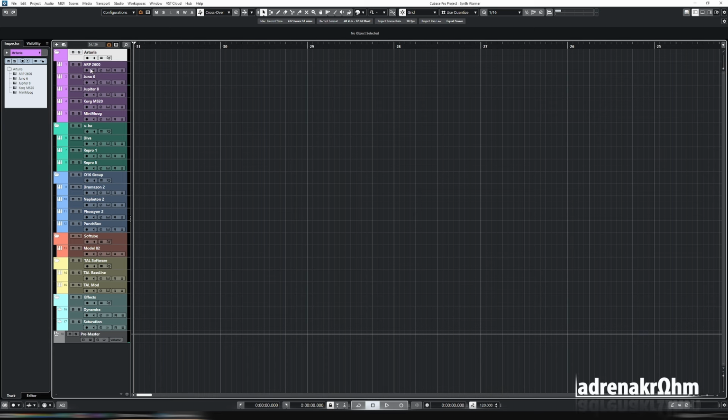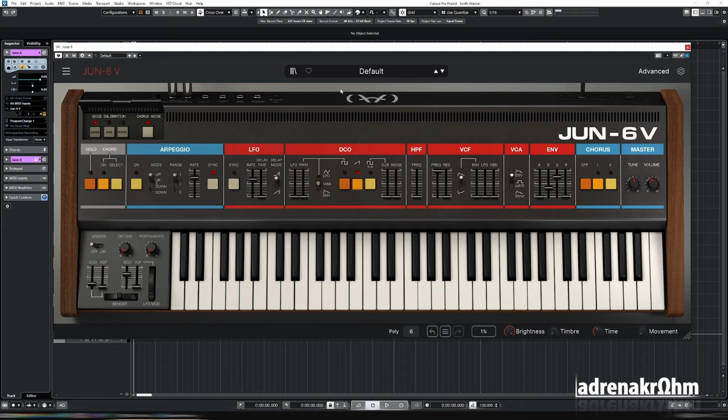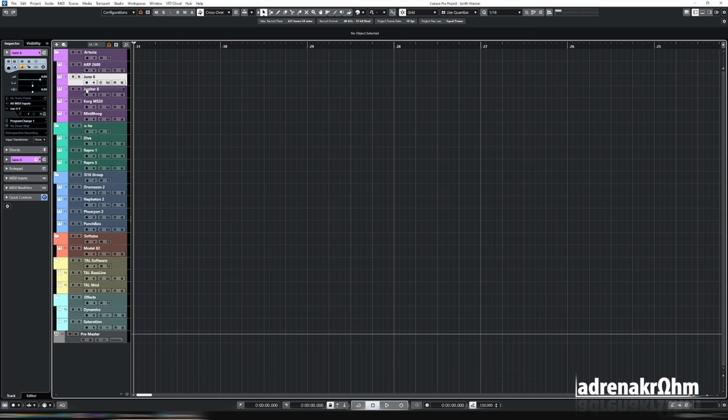So this project consists of my most used analog modeling synths, and I have them split by developer. So I have Arturia, U-he, D16, Softube, TAL, and then the effects I'll get to in a second. If I open the Juno 6, for example, I have that loaded as a default init preset. That's also done in Cubase. And so on and so forth.